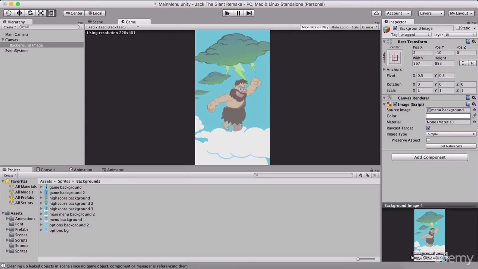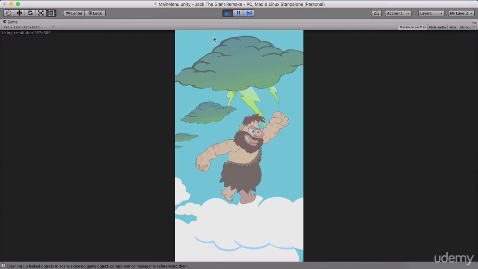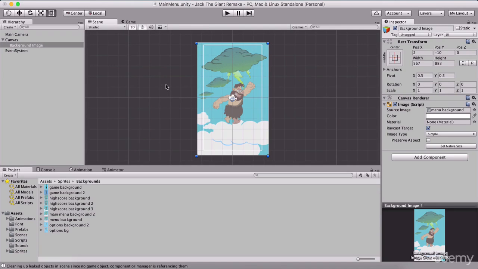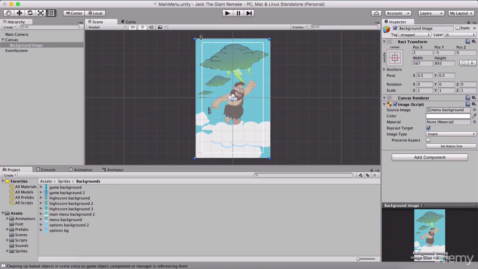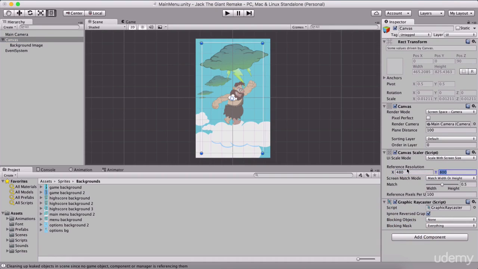And if I rerun the game, so I set it maximize on play, we see that we don't have these gaps here on the top and here also on the bottom. And this is how we can support multiple screen resolutions, simply creating our assets a little bit taller and wider than our reference resolution. So here, as I said, I have the reference resolution at 480 by 800. So we can create our assets, let's say 580 by 900, for example.